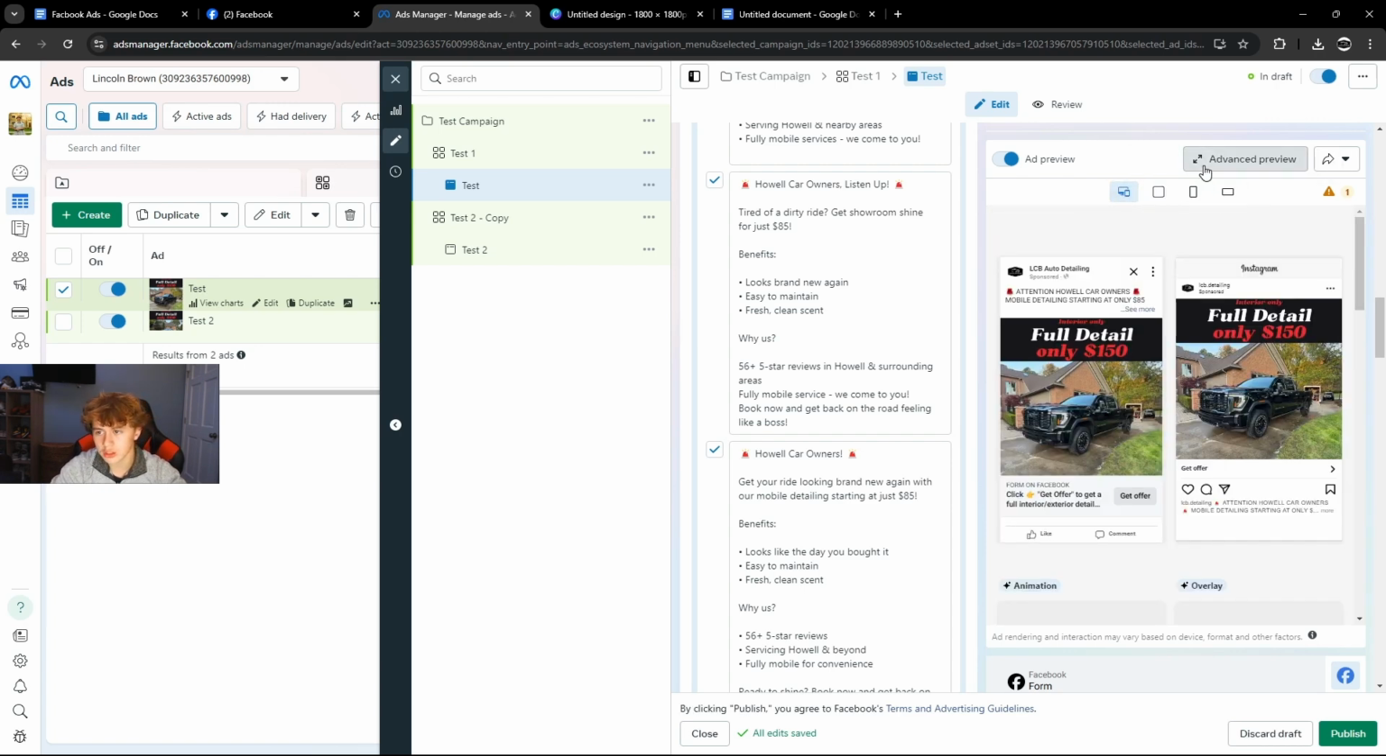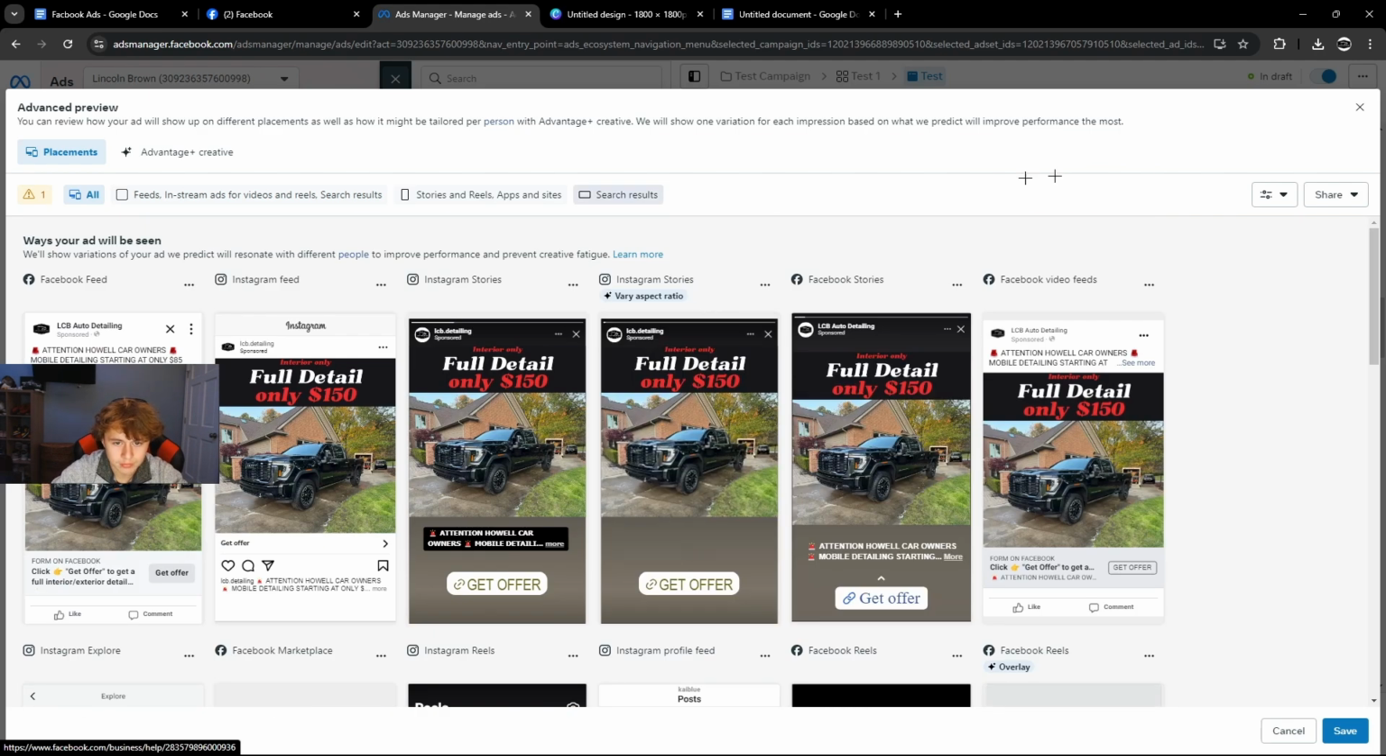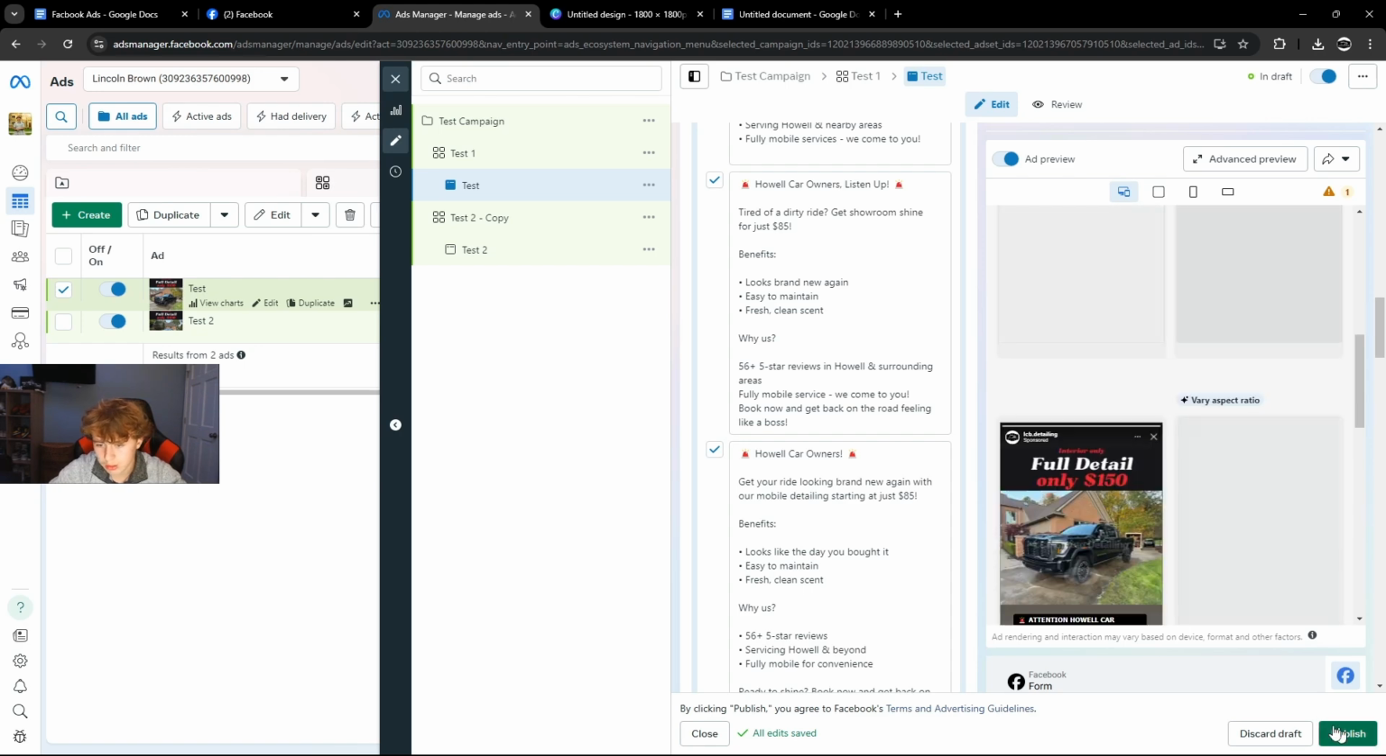So now that we have it all set up, you can just view on different ones, make sure it all looks good. Advanced preview, make sure it all looks good. And if you guys like it, you just click the publish button.